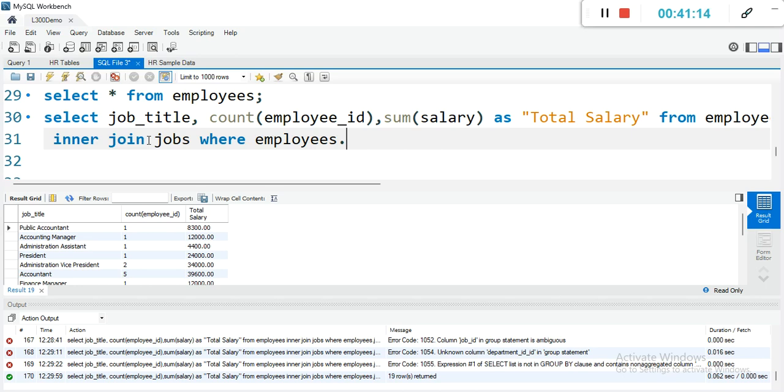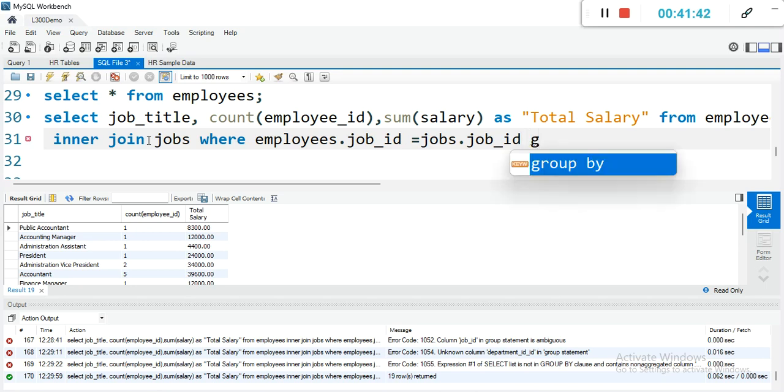So here we'll say employees dot job ID. This is the job ID in the employees table we are referring to. It should be equal to jobs dot job ID, that is the job ID in the jobs table. So we are indicating that these two have to be equal before the join can be established. And then we'll bring our group by. We want to group it by job title.